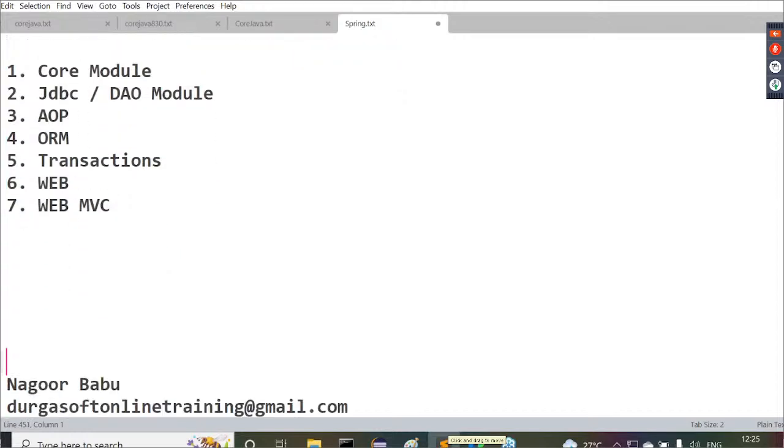Now let's observe this clearly, guys. Core module, JDBC DAO module, AOP, ORM, transactions, web, Web MVC. These are the overall modules in Spring that we are going to cover. My meaning is that as early as possible we have to complete Spring, then as early as possible we have to start with Spring Boot. Whatever applications we are able to do inside Spring, almost all of them we are going to do with Spring Boot. Spring Boot is an enhancement of the Spring framework. Nowadays in the entire market, Spring Boot and microservices are going on. But without knowing the Spring framework, we are unable to understand Spring Boot.